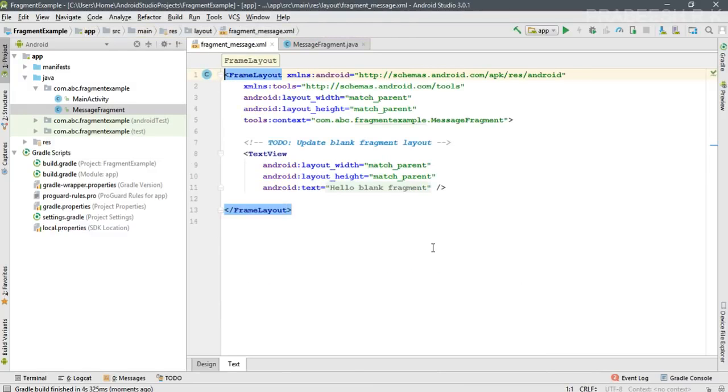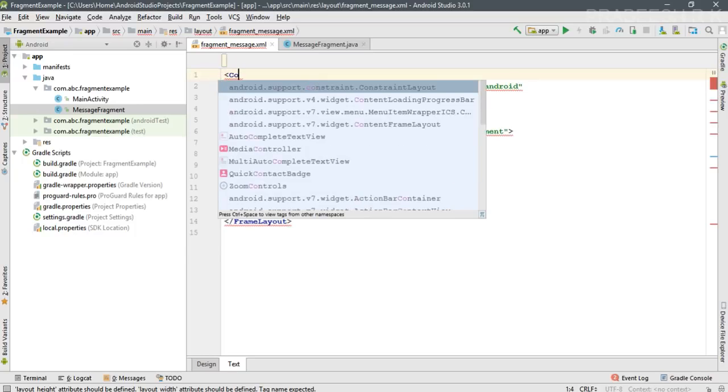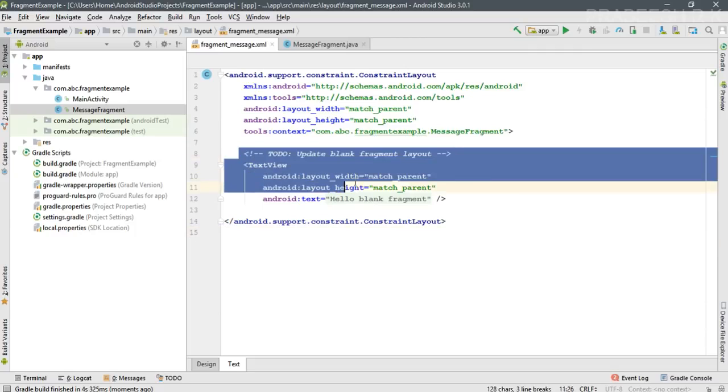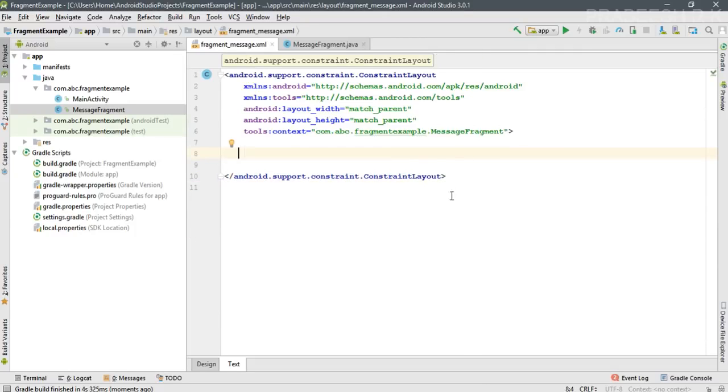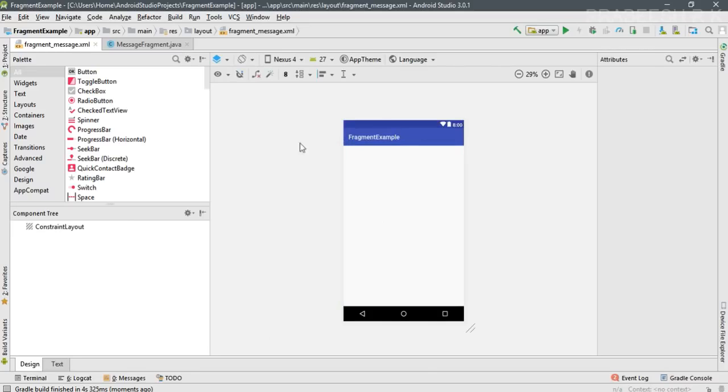Here is the layout of the new fragment. So here the root element is a frame layout. For reasons, I'm going to modify that one into a constraint layout. No need of this text view. Delete that one. Okay, now we need to add some user interface components to this layout. So go to the design view. Modify this one into blueprint.